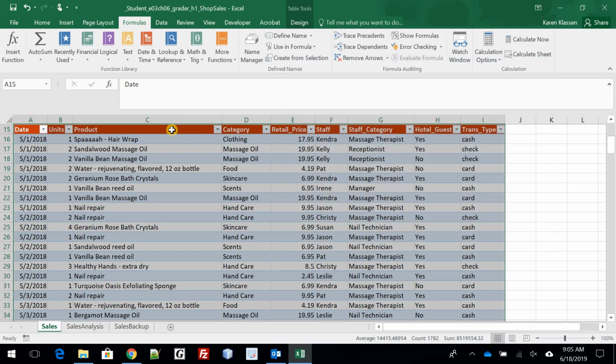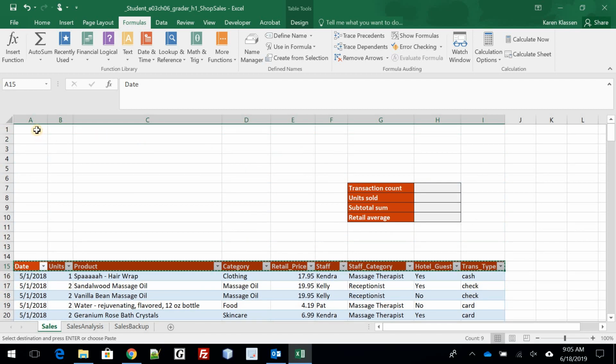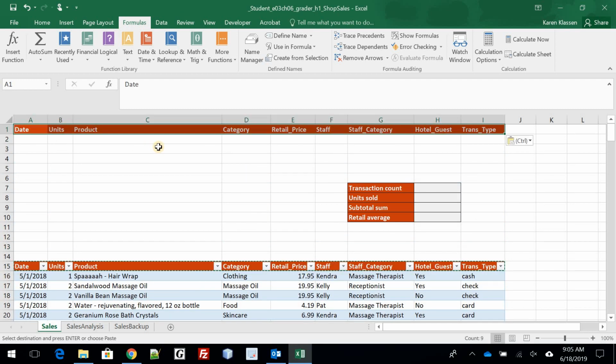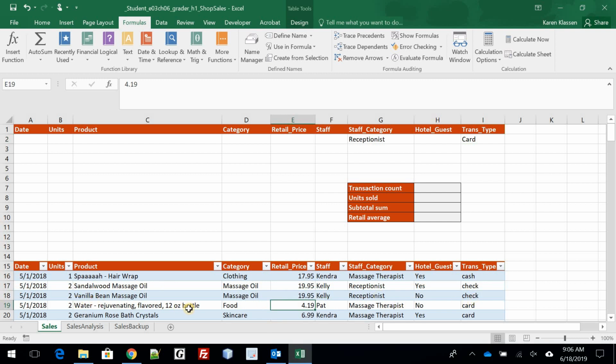Okay. Now we're going to copy the range A15 to I-15. So copy and put it in A1 to I-1. And then in G2, we're going to put in receptionist. So this is setting up an advanced filter, basically. And then here, we're going to type in card. And if you'll click in your table, it doesn't matter where in your table, if you'll click there, it sets up your advanced filter a little bit better for you.